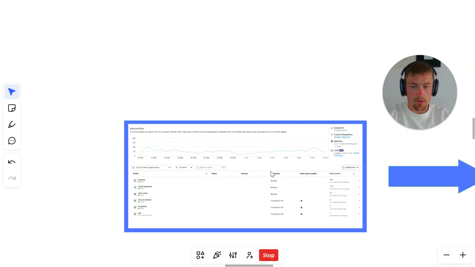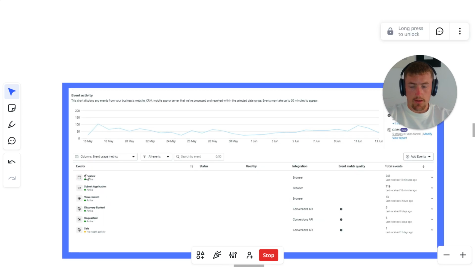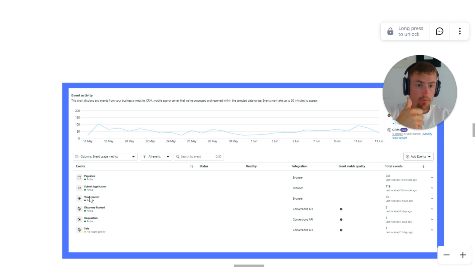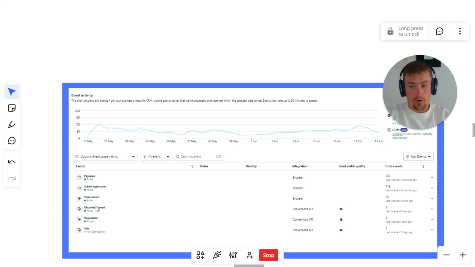So you can see it's clearly hooked up. You have your page views, submit application, and view content. They are all based on your pixel on your website. That's perfect. Most people have that set up on their website to track your cookies. But these are the ones: discovery, booked, unqualified, sales. This comes from your Conversions API.